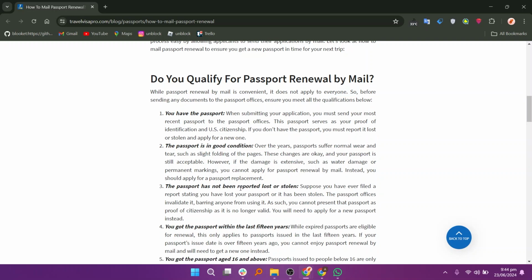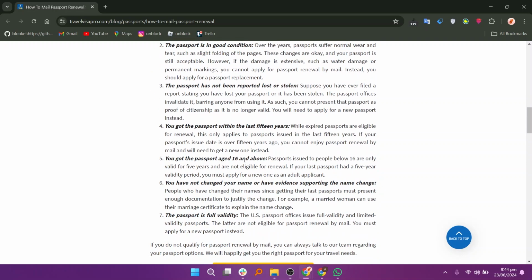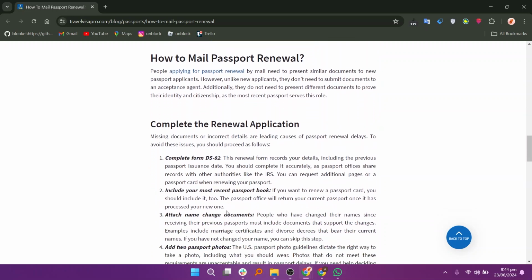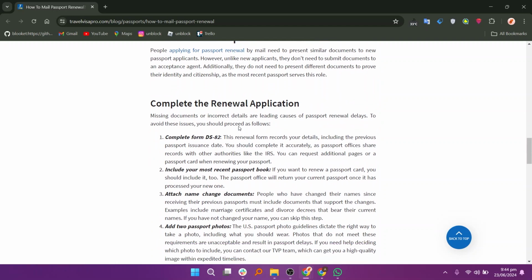The passport office will return your current passport once it has processed your new one. People who have changed their names since receiving their previous passports must include documents that support the changes. Examples include marriage certificates and divorce decrees that bear their current names. If you have not changed your name, you can skip this step.